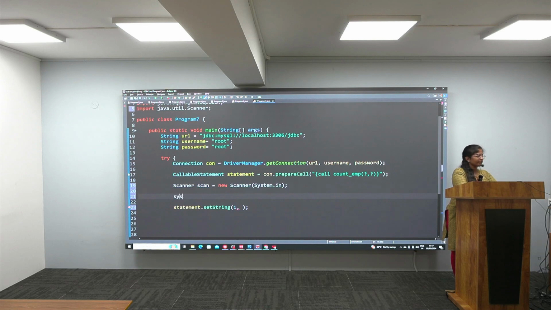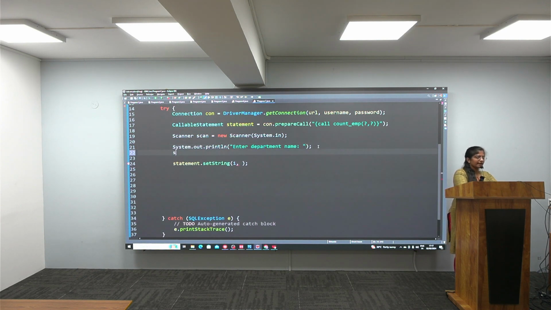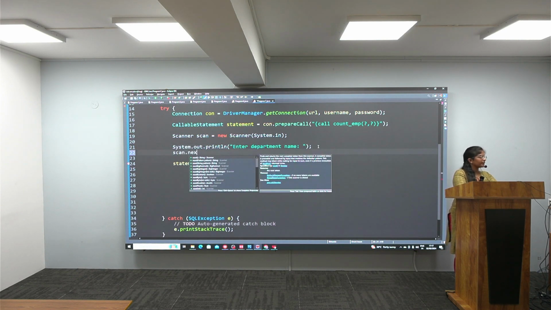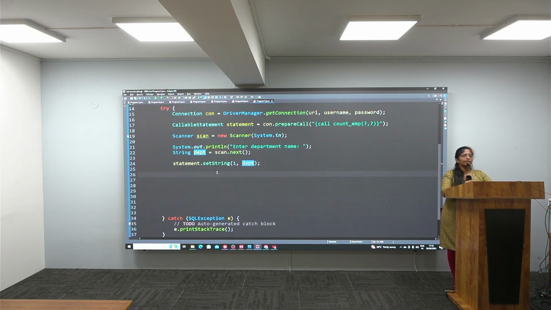I'll add one statement asking the user to enter the department name. Enter department name. Okay. Now I'll say scan dot next, and I'll give it as department. Whatever value the user entered, I'll pass it over here. Now setting the input parameter is done.